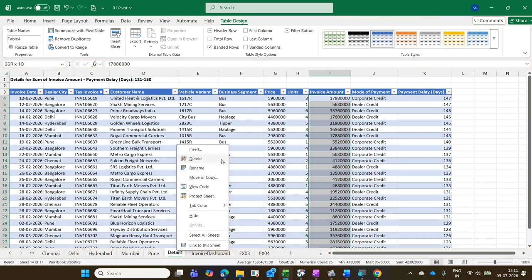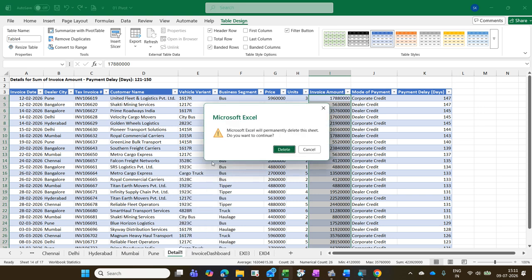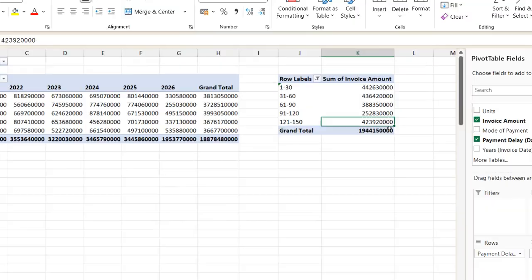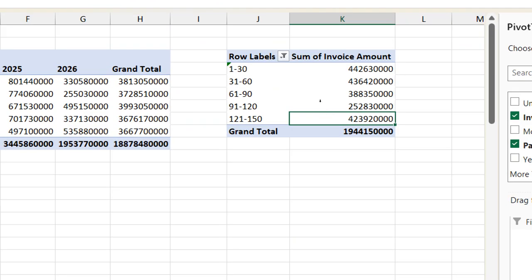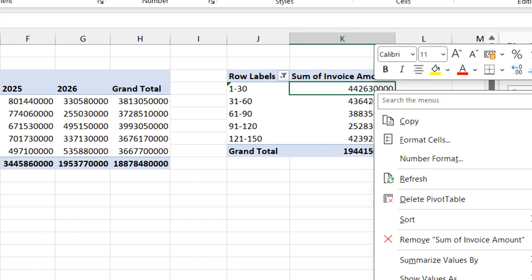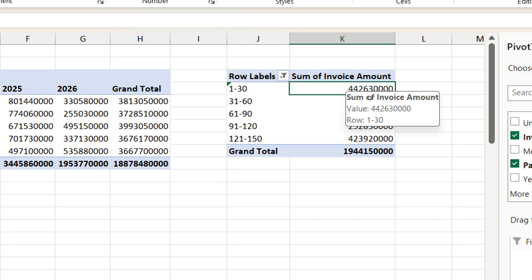Finally, whichever report you want to see, suppose someone is asking, I want to see the details of 1 to 30 days. This full details, 44, 22, 63. To see these details, right click, show details, or double click on it. It will open a separate sheet and show you the details. It will expand the details.